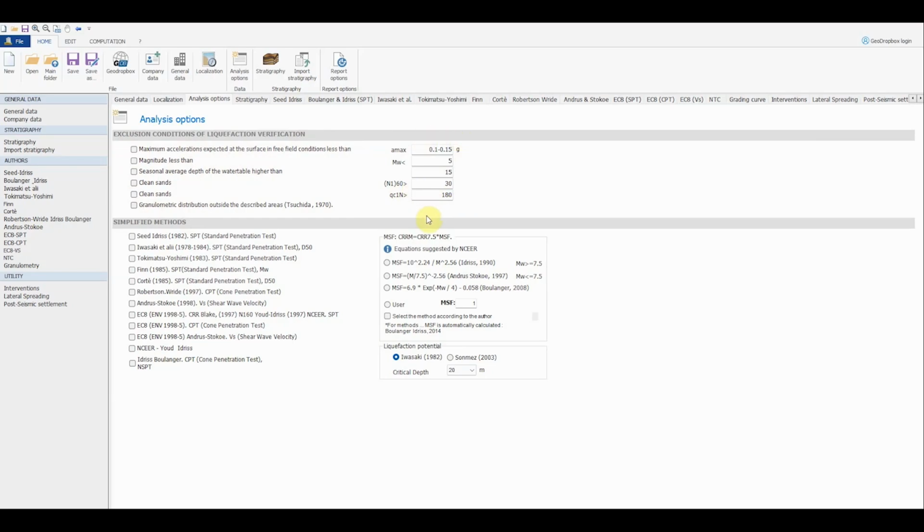As is well known, the liquefaction verification can be performed referring to different methods available in the literature or required by the standards. The method to employ to perform the verification can be selected from this list. However, the selected method can be activated also later from the specific panel.